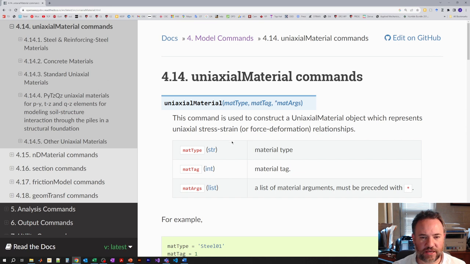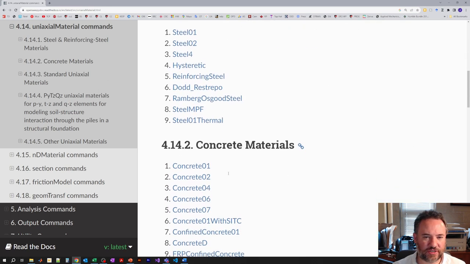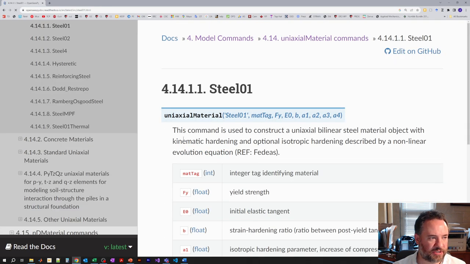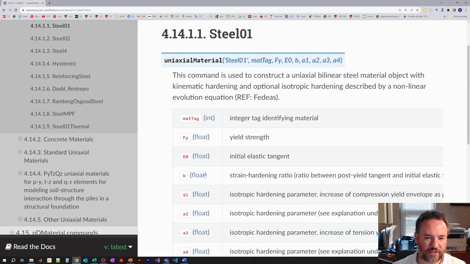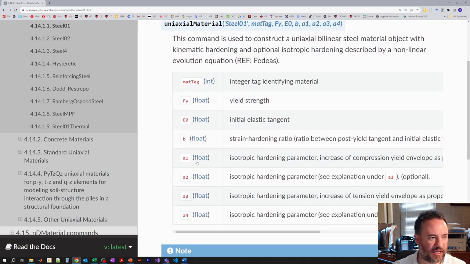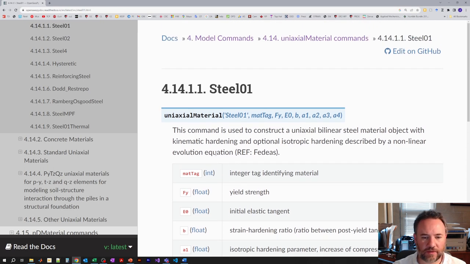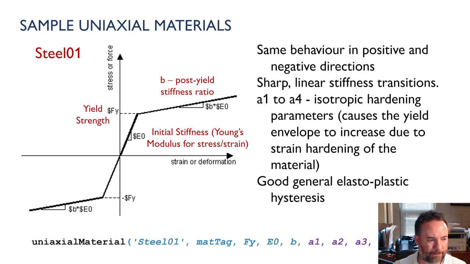And then down here, I will see a list of all of the different uniaxial materials that I have available in OpenSees. So if I click on Steel01, which is the one that we were just looking at, you see it provides all these parameters. This is the type of number. Integer means integer, float means a decimal number. Okay, so I can have decimals there, but integer has to be a whole number. And then you'll see that after it says a1, a2, a3, a4, all of these are identified as optional, which means you don't have to include them in the definition. Okay, so back to the slides.